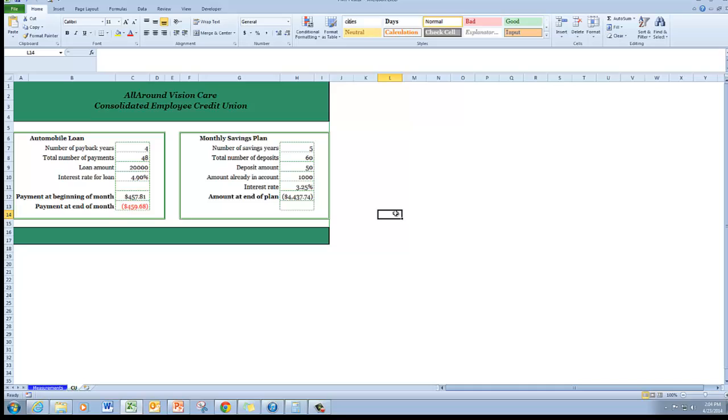And there are other formats that you can choose for negative numbers.